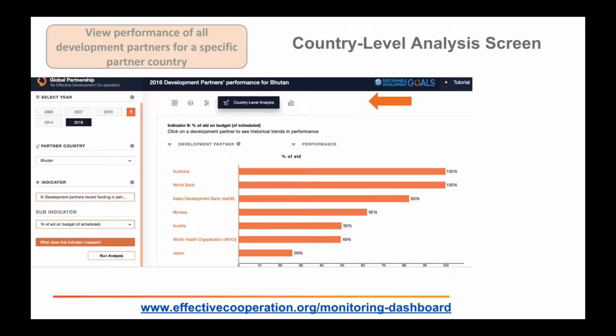This is basically the other side of that coin. While the last screen was for developing countries, this is for development partners. This is for the donor side of the community, where they can see their progress against other peers. Like I said, development partners encompass not only bilateral governments, but also in some cases the private sector, in some cases UN agencies, foundations, international organizations.